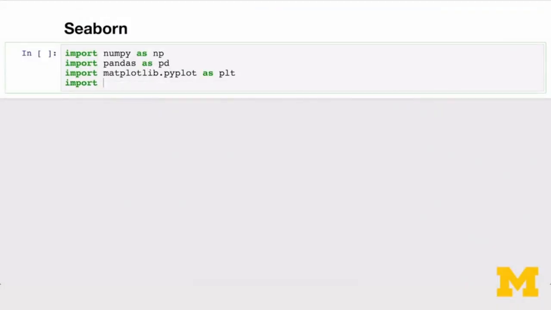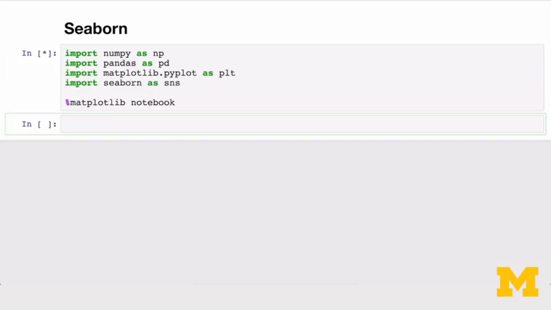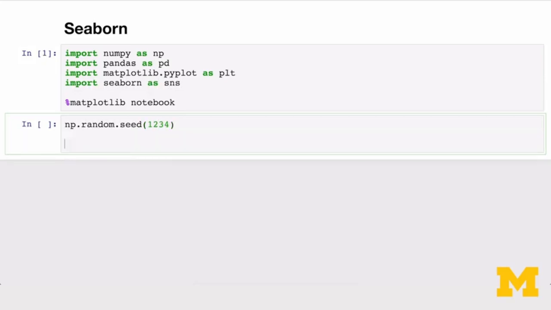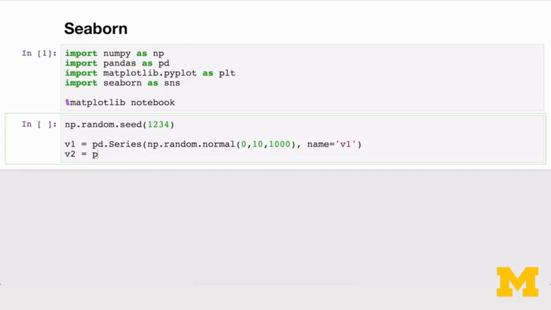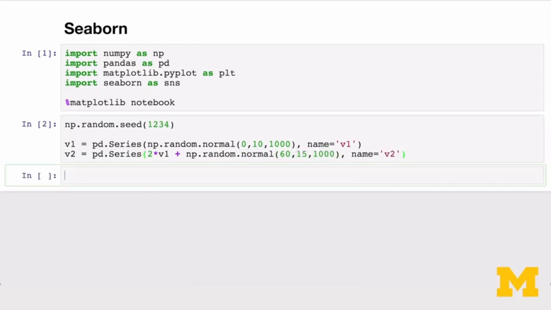To get us started, I've imported Seaborn as SNS. Now, let's set the seed for the random number generator, which lets us reproduce the data. Next, let's make a pandas series V1 that's 1,000 numbers drawn from a normal distribution with a mean of 0 and a standard deviation of 10. Let's also make a second pandas series V2, which is 2 times V1 plus 1,000 numbers drawn from a normal distribution with a mean of 60 and standard deviation of 15.